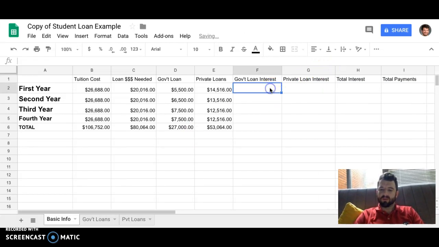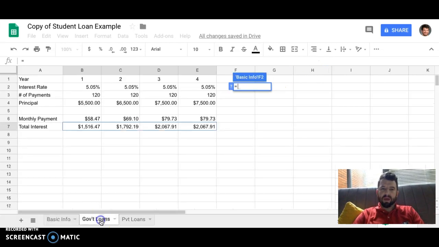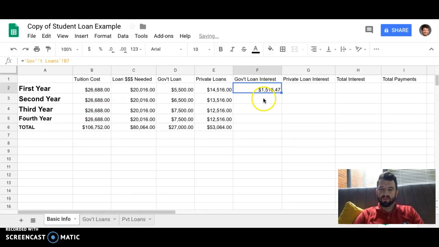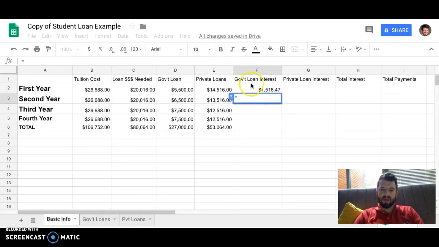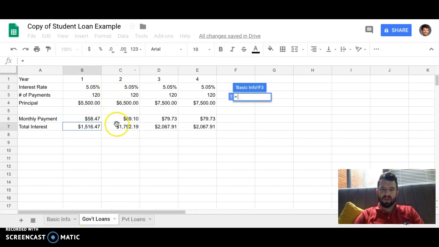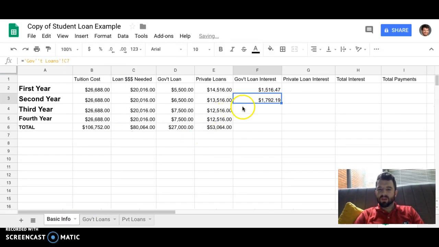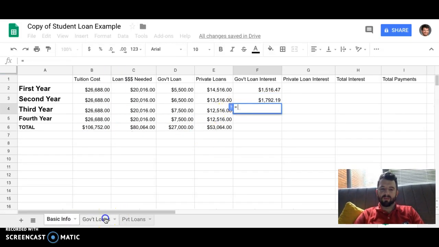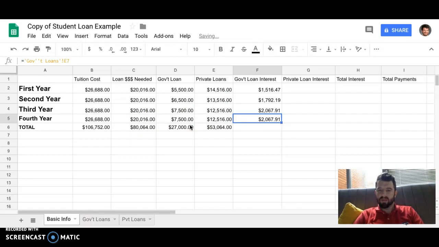So for government loan interest, I'm going to put equals, come back to this page. It's right here. My government loan interest for my first year is right there. So I'm going to click on that after I've pressed equals and then press enter. Okay, and I'm going to keep doing that for each year so that it matches up. You can't just click and drag in this case because our two charts are formatted differently. So that is kind of a bummer, but it's not all that hard.